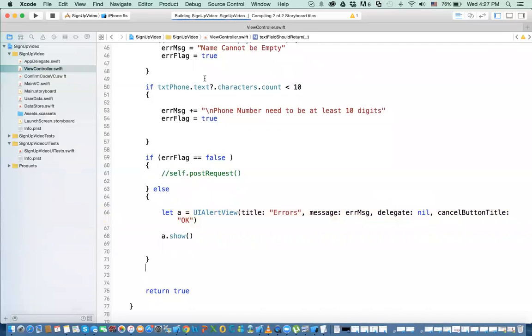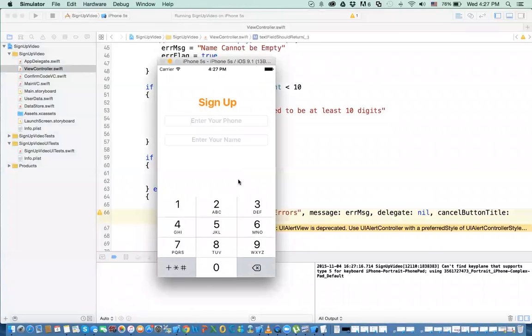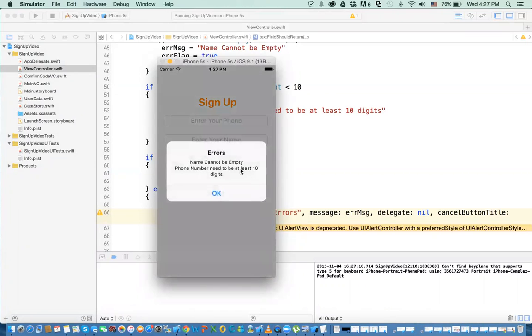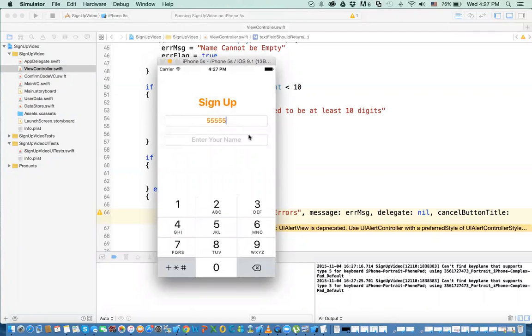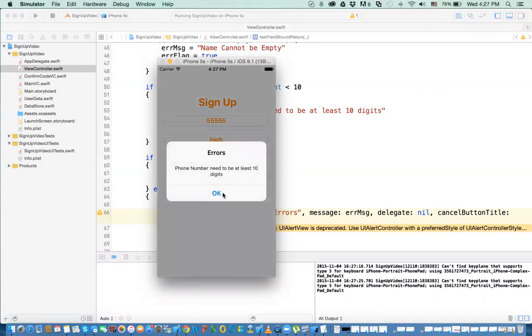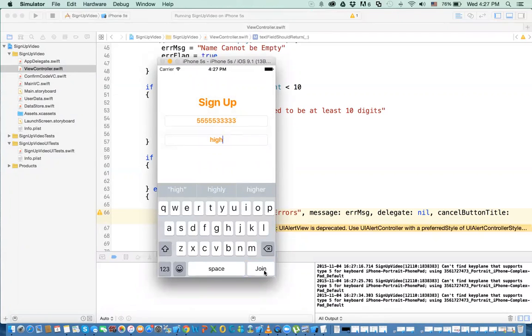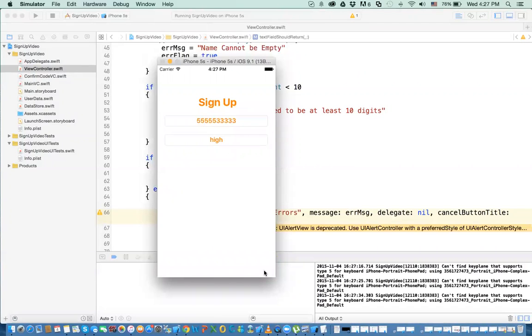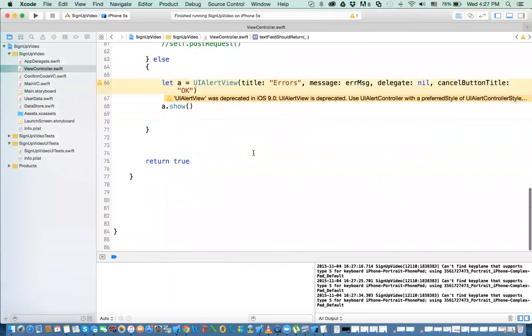So if I run it now, what should happen? If I don't enter anything and I click on join, I get these two errors. But if I enter some values here and some values here, and then click on join, I get that the phone number needs to be 10 digits long. So you can add these, and then press somewhere here and click on join. Now it's okay, no errors. So that's the validation. All right, now we need to work on sending the request to the server.